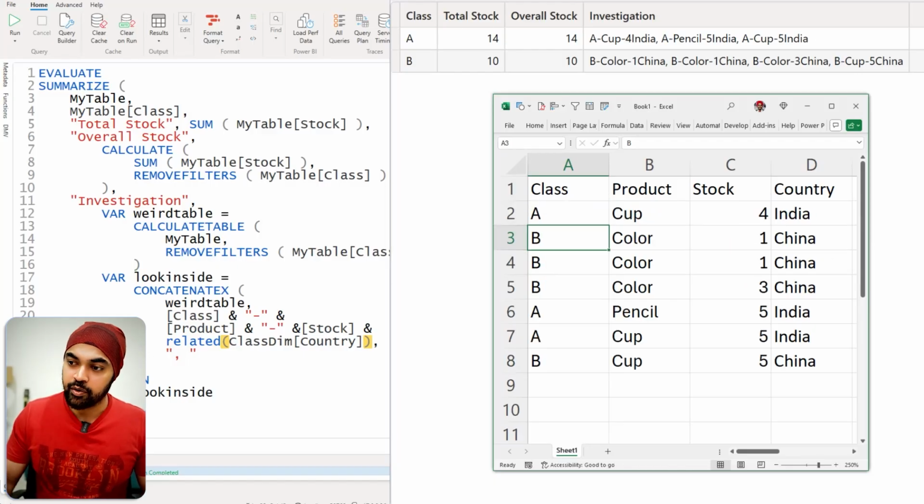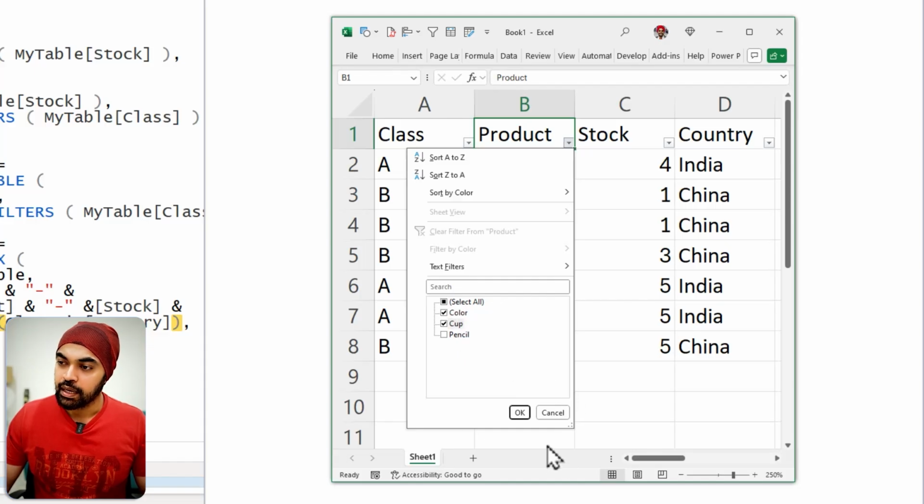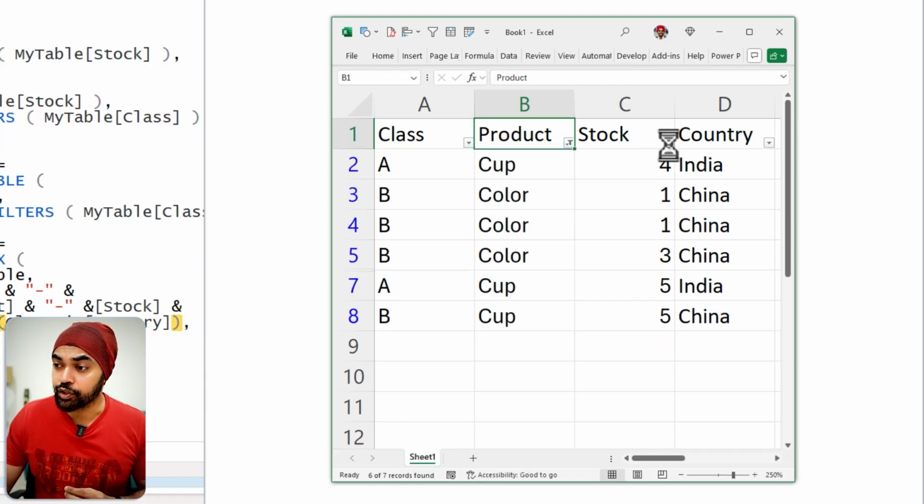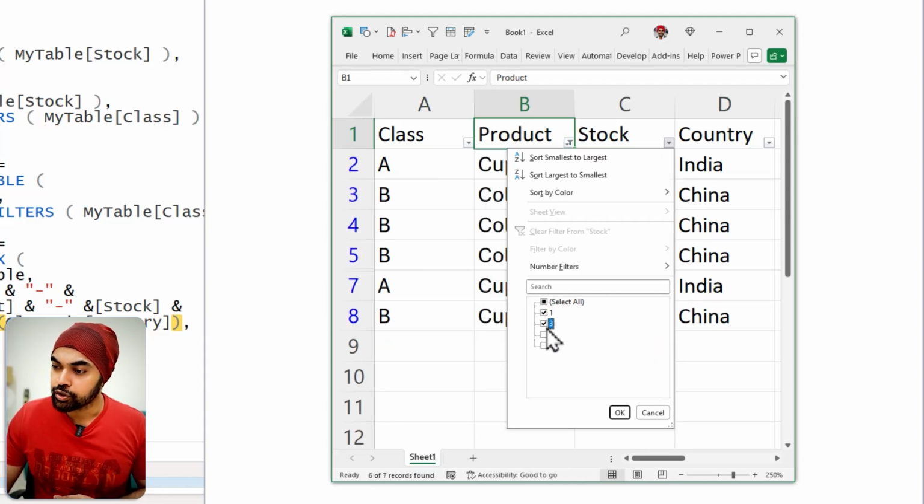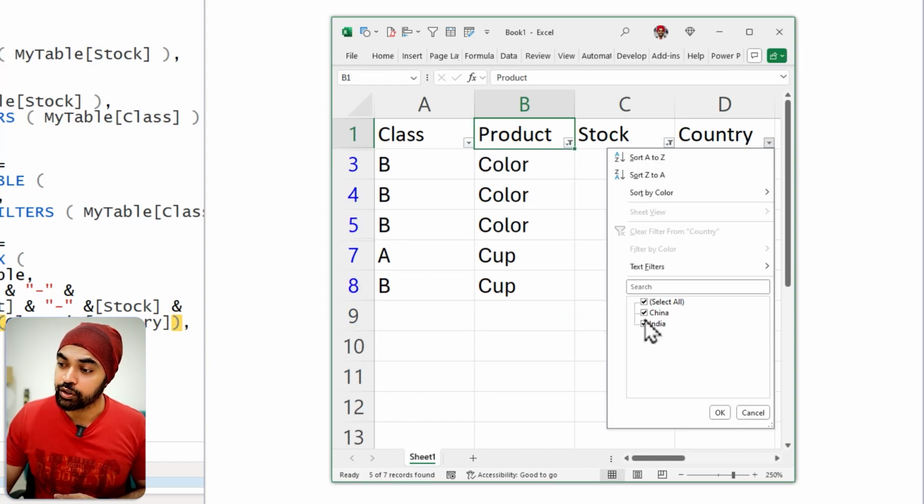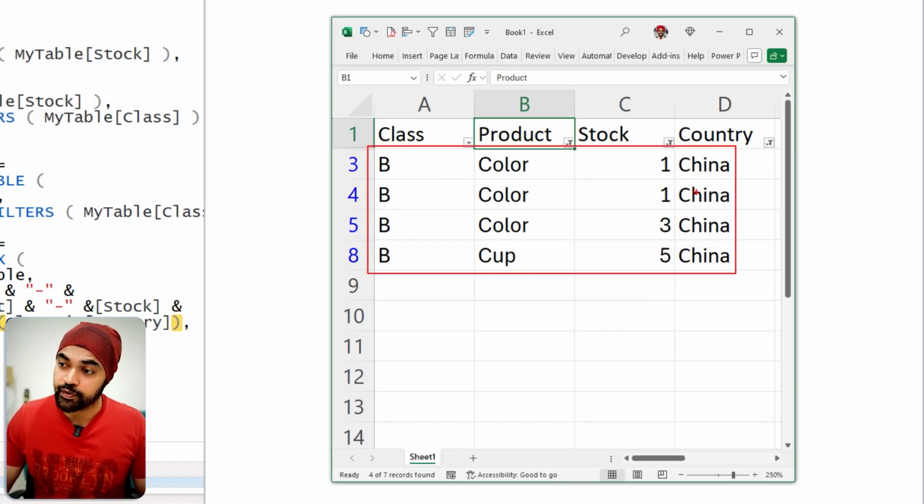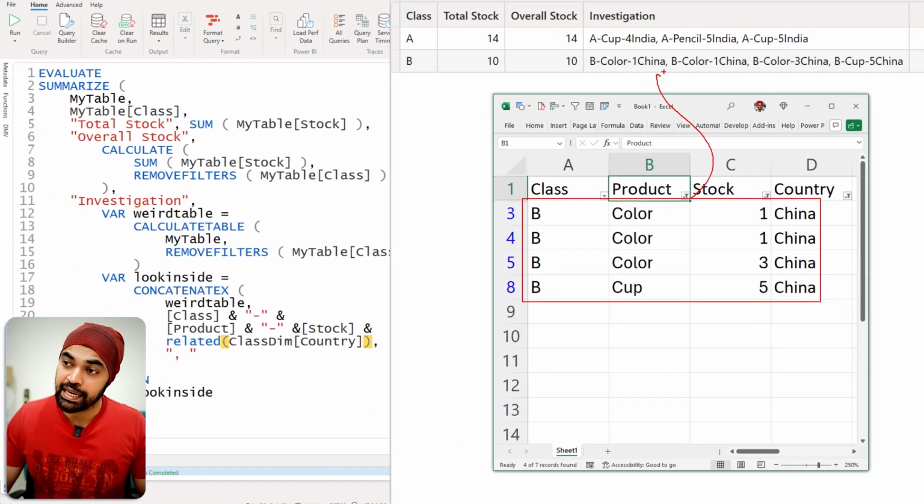So if I retain those filters, I can apply the filter for, let's say, the color and the cup. Click on OK. I can apply the filter on the stock, which is 1, 3, and 5. Click on OK. And I can apply the filter on China, which is right here. This filter has been removed for sure, but you can see that now we actually get 4 rows of data, and that's exactly what you see. And if you total these numbers up, 1, 1, 3, and 5, you're actually going to get the number 10 and not the previous number.